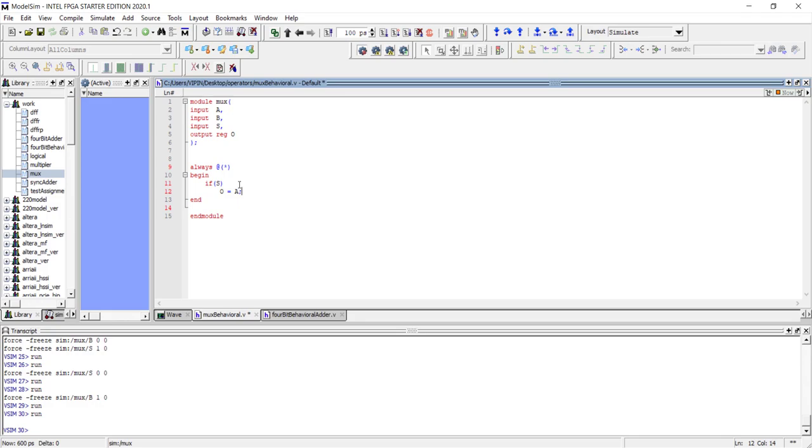But as far as Verilog is concerned, if you don't specify an else case, that means the output of the circuit remains the same. So that's the implicit meaning. If s is 0, whatever was the previous value in O should remain there. That is the meaning.